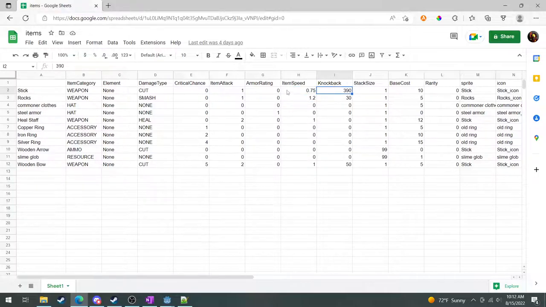Knockback is a little weirder. 390 is the stick's knockback right now, which is fairly decent. Rocks barely make a dent. Item speed and knockback in game with the tooltip will not be represented by the actual net values that you see here because it's weird to see 390 for knockback and have it not completely knock an enemy into the stratosphere. So I'm going to use some terms in there to describe average, great, super strong or whatever.